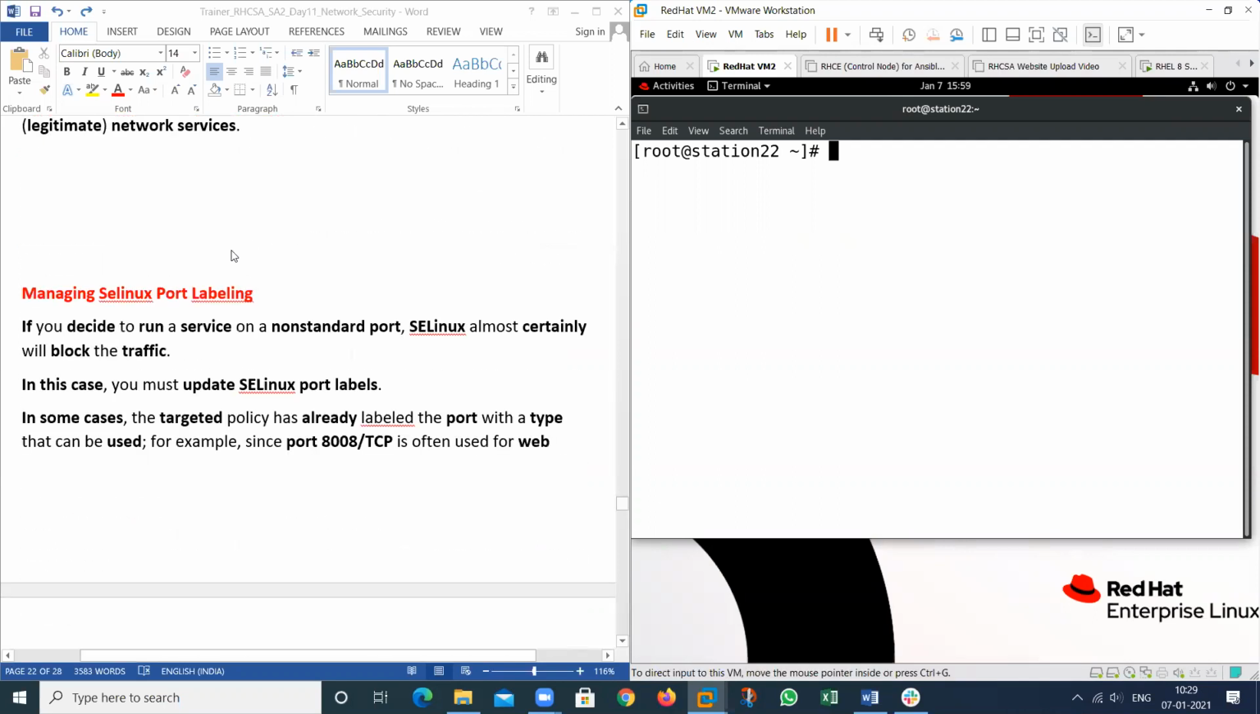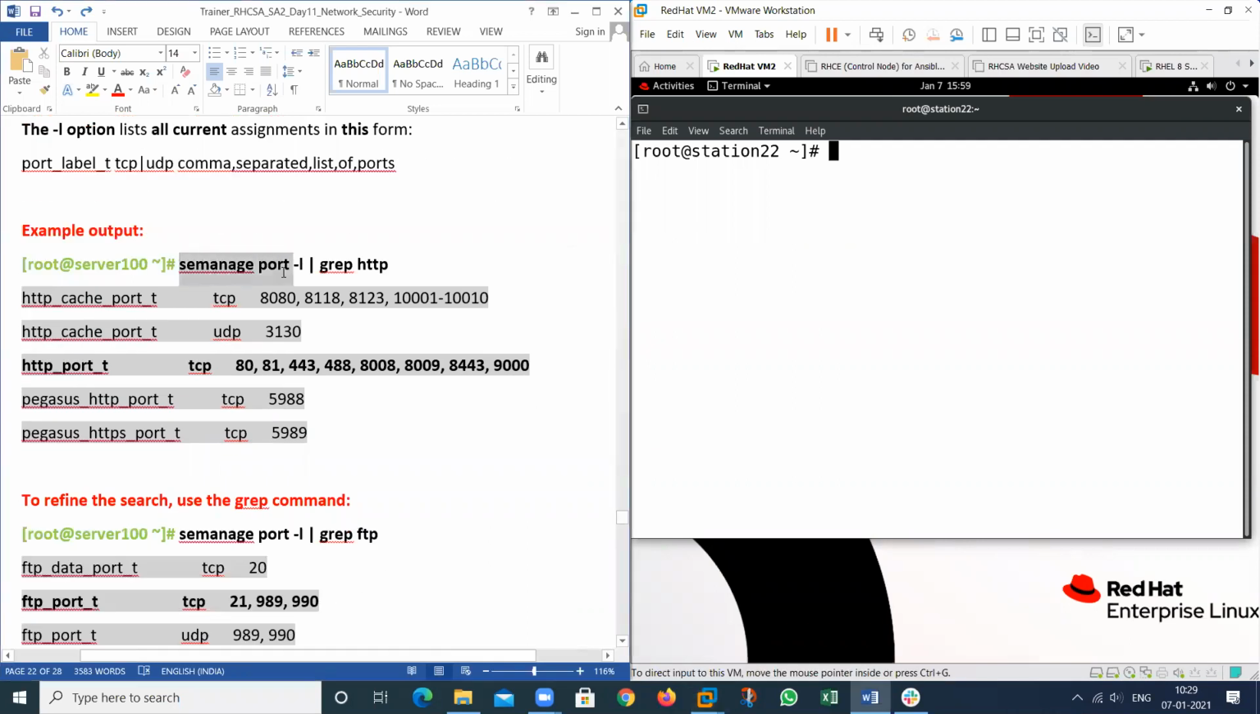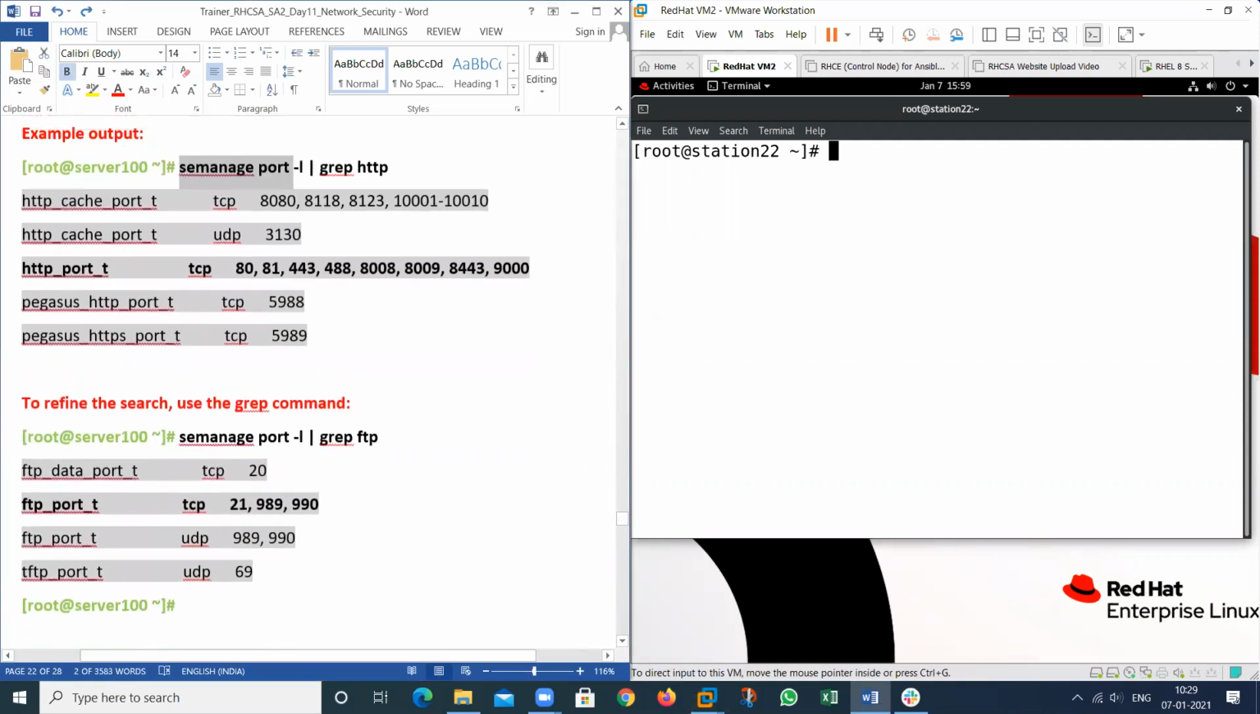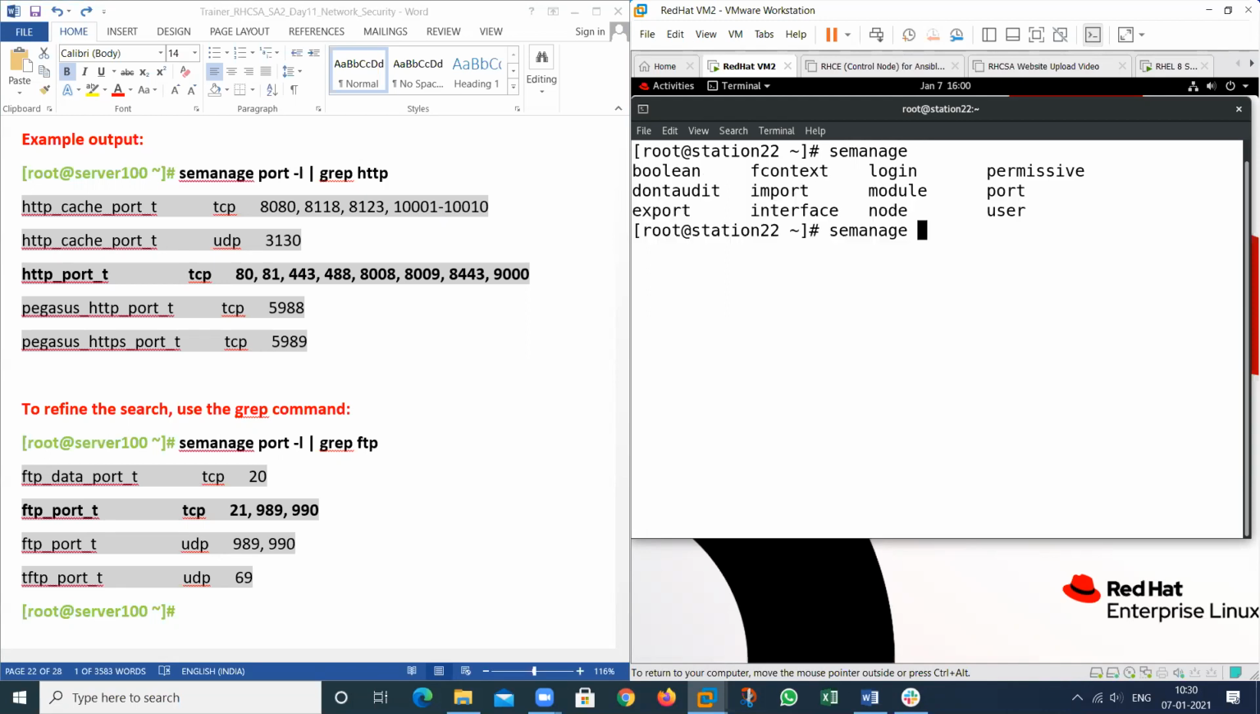that I will start. So this is the command to change the labeling of the port. In the last session, I discussed how to change the file context. In this one, we discuss how to change the labeling for the port. So this is the command semanage, and just press tab two times.